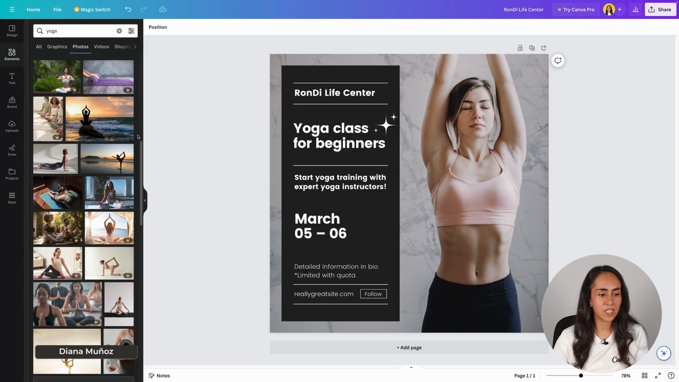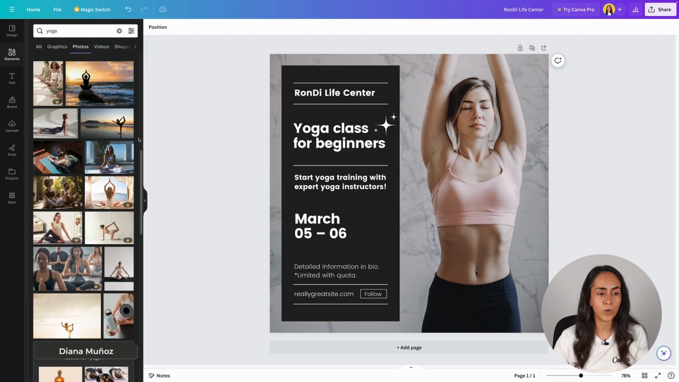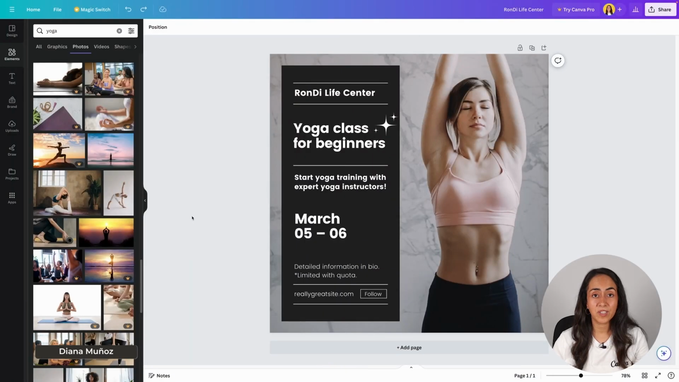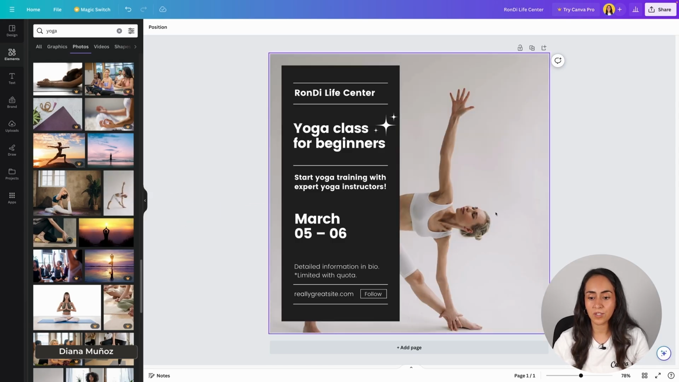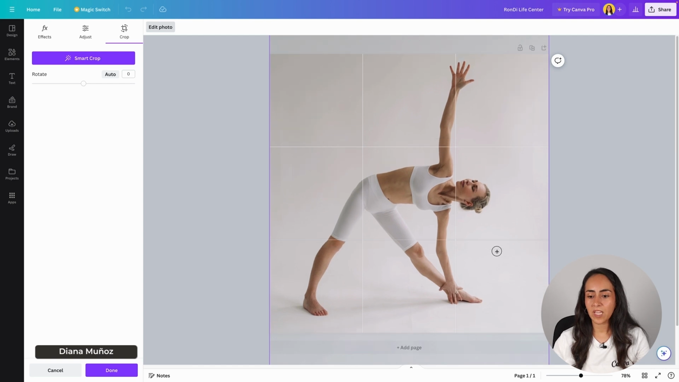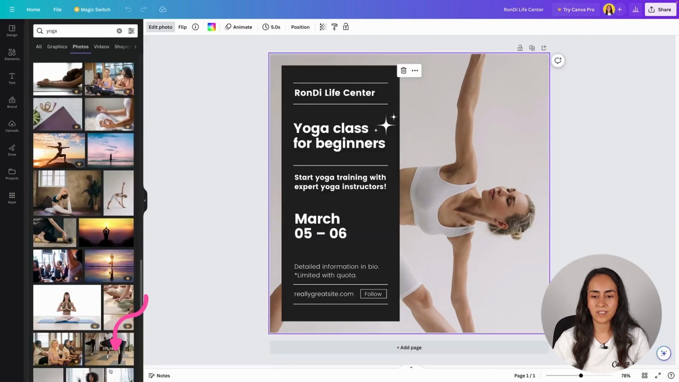And now let me scroll down to see if I find a photo that can go well with this design. I found the photo that I want to use, and in order to replace this one, I just need to drag it on top. If you want to adjust the position of the photo, click 2 times, and then you'll be able to reposition your photo and even rotate it with this slider right here. I'm gonna click done.